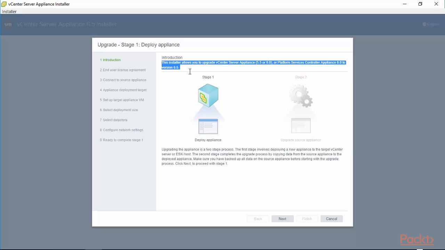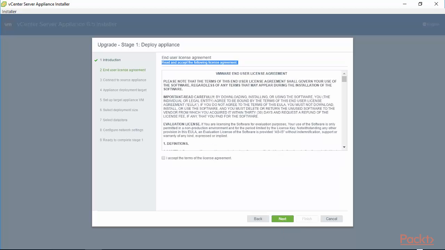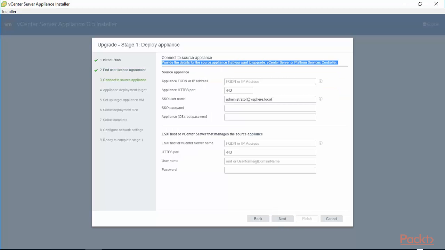This installer allows you to upgrade vCenter Server Appliance 5.5 or 6.0 or a Platform Services Controller, which came out in version 6.0, to version 6.5. So I have a vCenter Server Appliance, which is a version 6 appliance, but the process is the same basically for vCenter Server Appliance. I click next. I accept the license agreement, and I specify the source appliance IP address, which is 192.168.0.210.